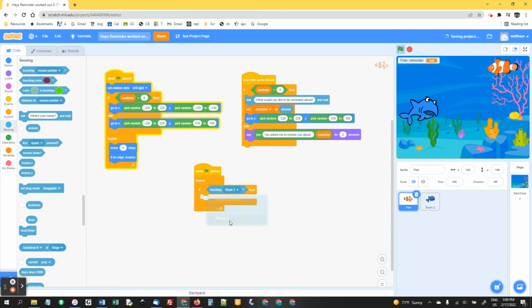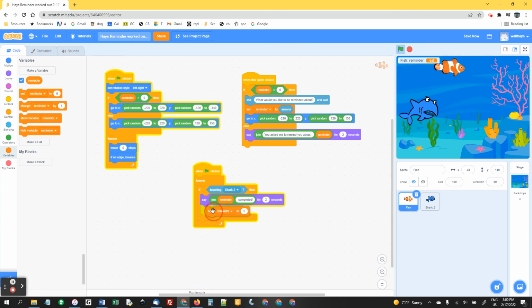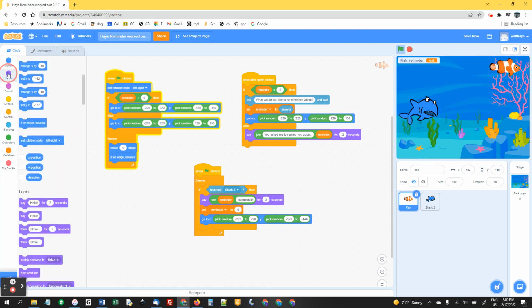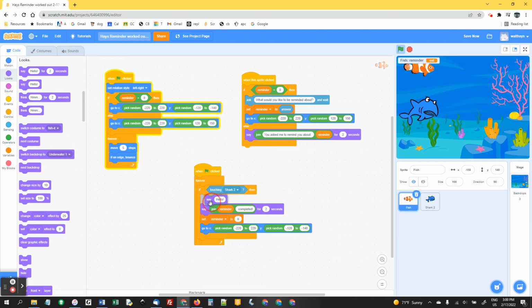If touching shark 2, then we're going to say reminder completed, 2 seconds. And then we're going to set the reminder back to 0. And finally, we're going to go back to the place where you go when you don't have something you're supposed to be remembering. And I'm going to add, I think it'll be a nice touch here, if you're touching the shark, say nothing, like make the speech bubble go away.